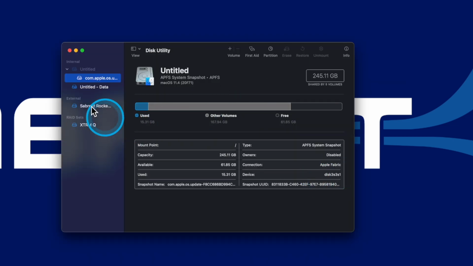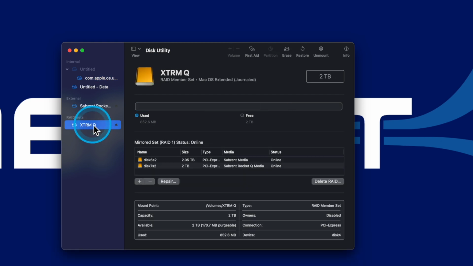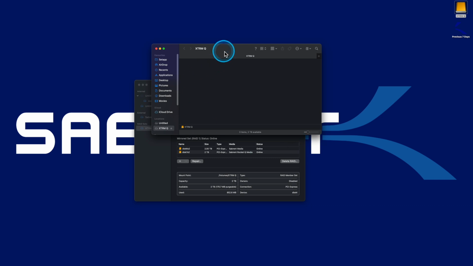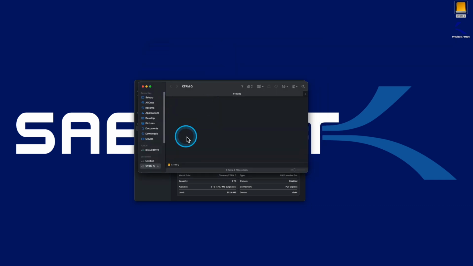And if we have a look just over here, there you go. We have our RAID sets set over here. So XTRM-Q, perfect. It's in Mac journaled, which is the format that we want. Awesome. And it tells us what drives we have. So that's absolutely brilliant. So if we double click that, as you can see, we've got the drive working perfectly.